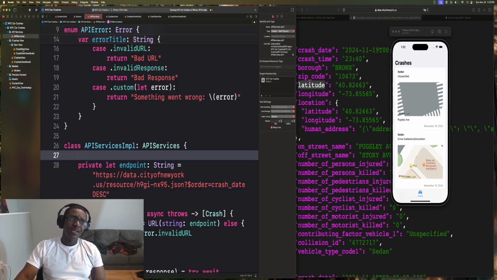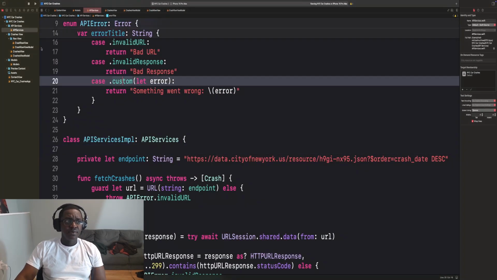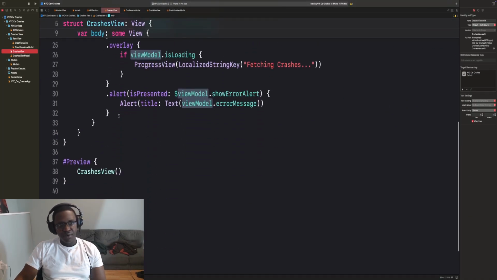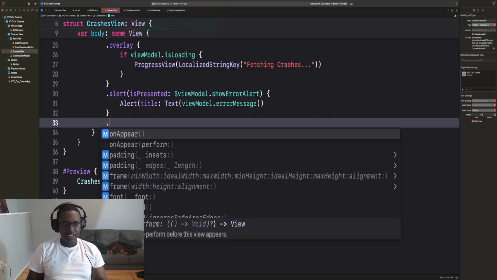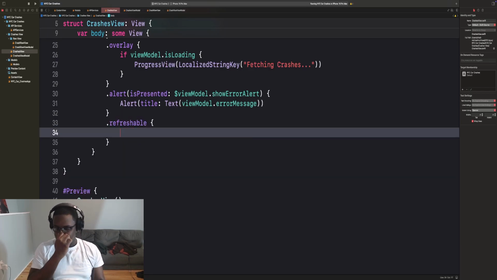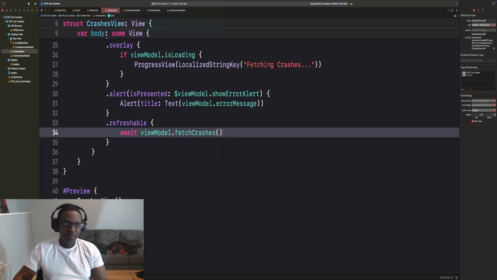And with SwiftUI, again, that's mad easy. So we just have to go to crashes view, scroll down here, and we're going to add another modifier. And since we want to refresh the screen, there's a modifier called refreshable. So we're gonna add this in as refreshable. And since we want to basically get new data whenever they refresh the screen, we just have to say await view model, and we'll just fetch crashes.